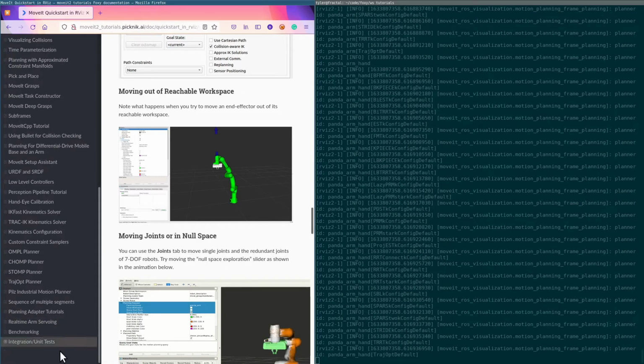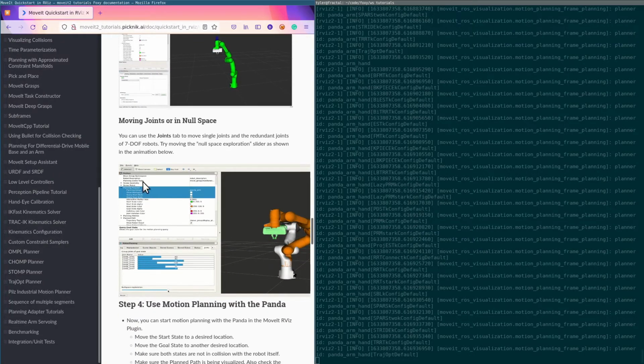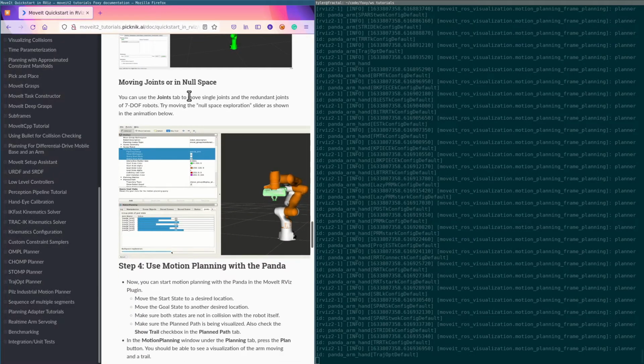See what happens when we try to reach outside. I think I already did that, but yeah. The interactive marker, you see the little arrows are over here, and it's not controlling the robot until you get near it. Single joints and the redundant joints. The null space. How do I get to that?